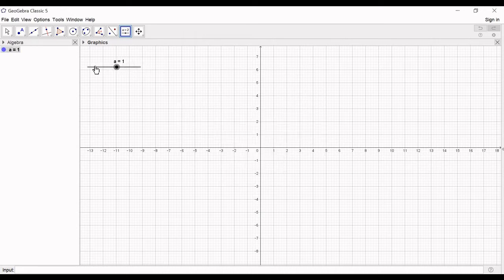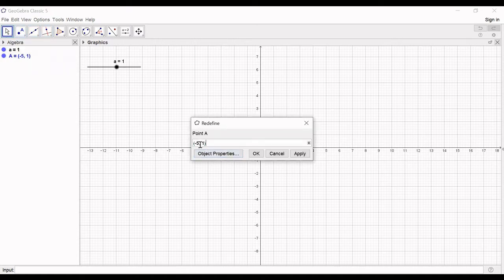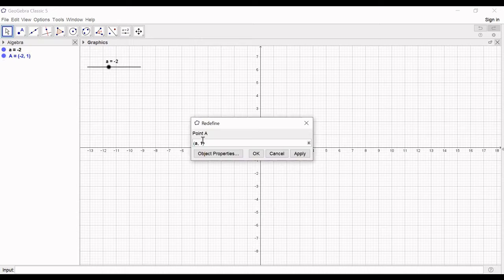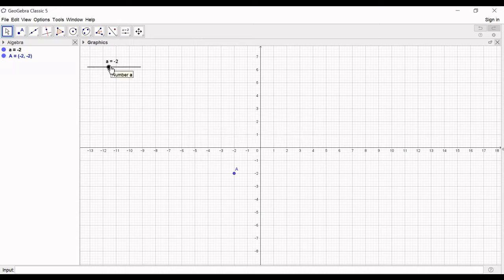Now we click on one point, then click on that point again, then in define we have to redefine the point. We will keep A on the X coordinate, then C. Yeah, now it is moving in the X direction. Now again click on the point, then put A in the Y coordinate. Now let's see. Now it's moving in the XY plane.